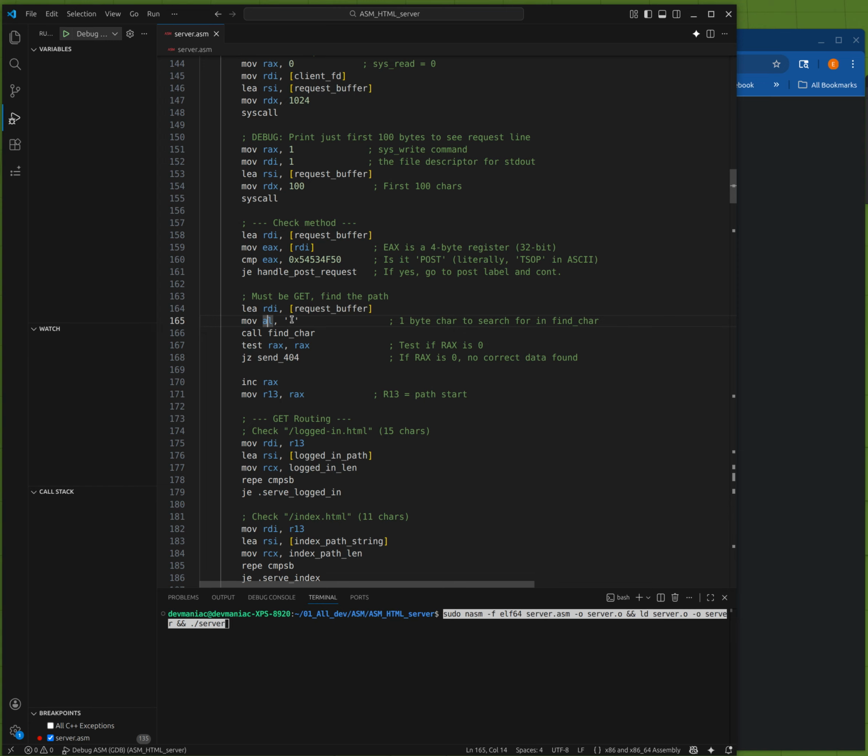So we want to get to the space that comes after GET, because we already know it's GET, so that we can look at the next couple characters and find out what we're dealing with. What kind of command is this GET? What is it looking for? So it calls find char, jumps down there, and we'll walk through this in a minute.